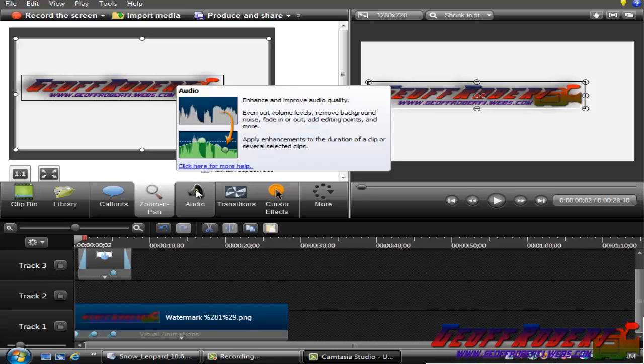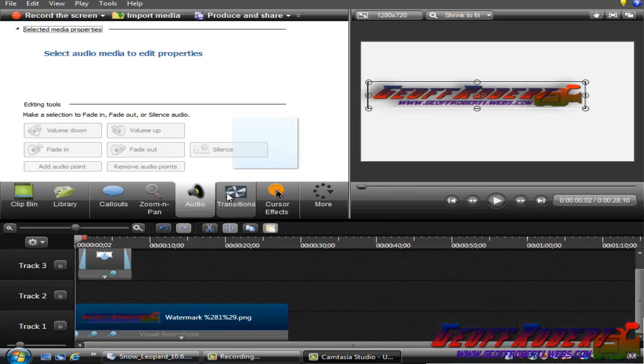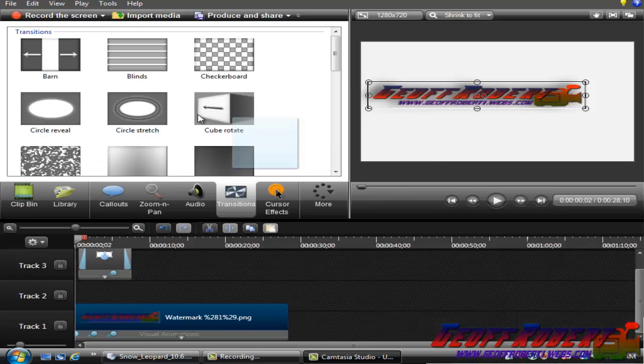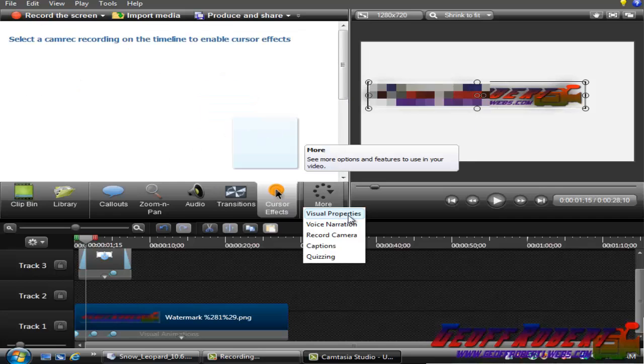If you've got a massive code and you want to show it to people without being blurred out, you can easily zoom in. You've got the audio, you've got transitions, so you can make a cube rotate. Yeah, I don't have another one for that. And then I've got cursor effects, visual properties, voice narration, record camera, captions.